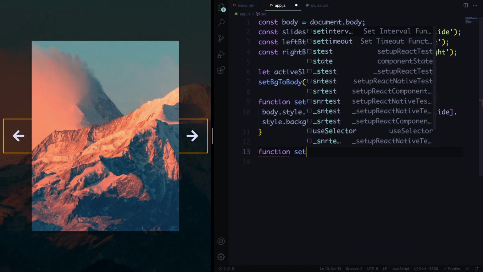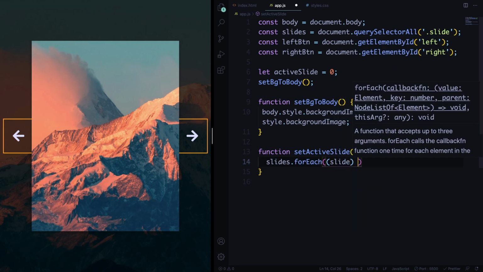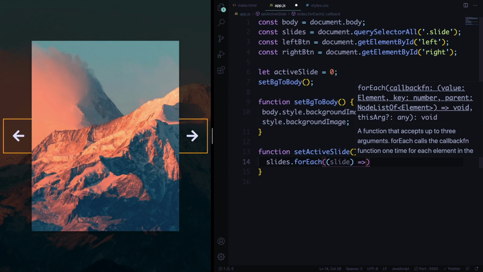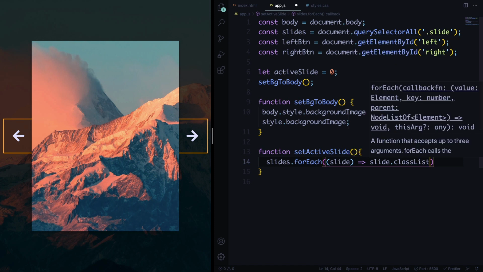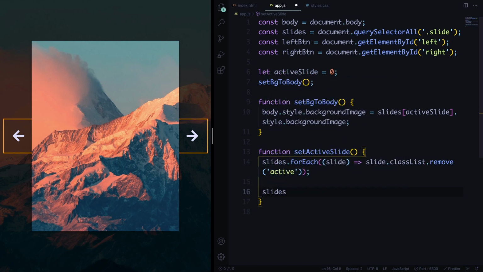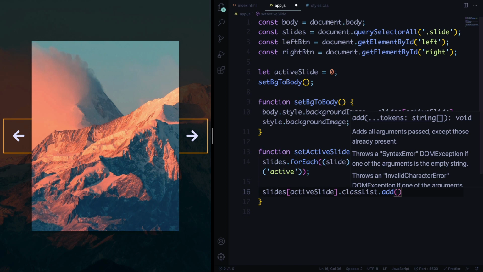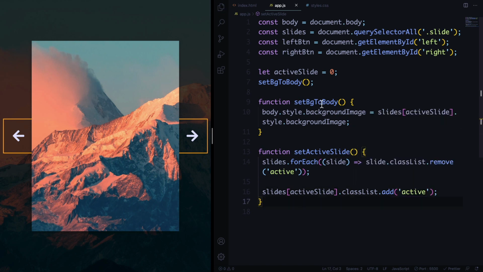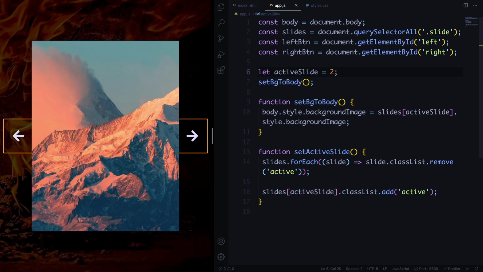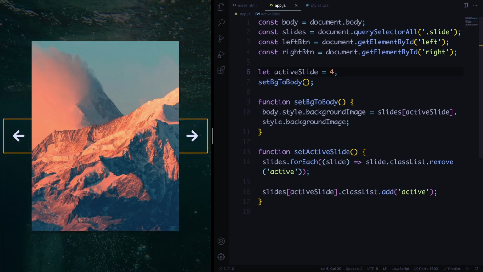Let's have another function down here, setActiveSlide. And this one, we're going to loop through our node list slides using forEach, and take every slide here and remove the class active from it. So classList.remove('active'). And down here, we're going to take the slide, whatever active slide you have, and add the class active to it. Now allow me to show you up here what you have. If I change here from 0 to 1, we have the second background. If I put 2 here, we have the third one. If I put 3, we have the fourth image. So it's working.